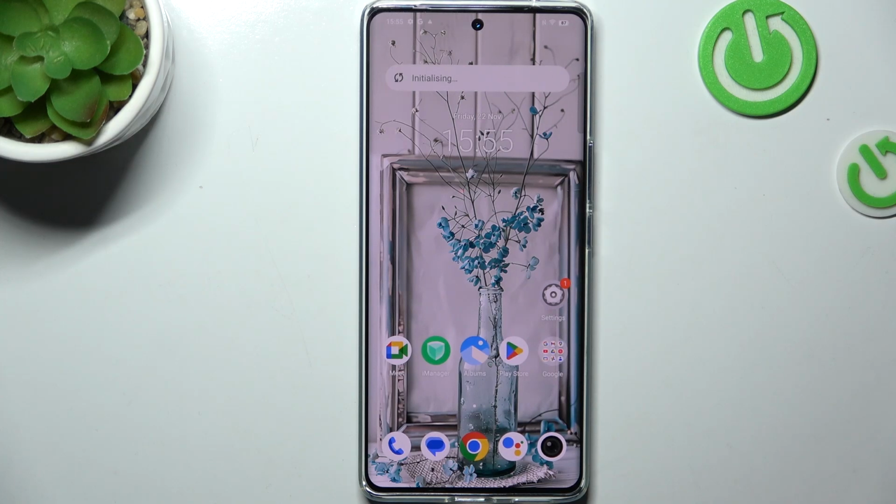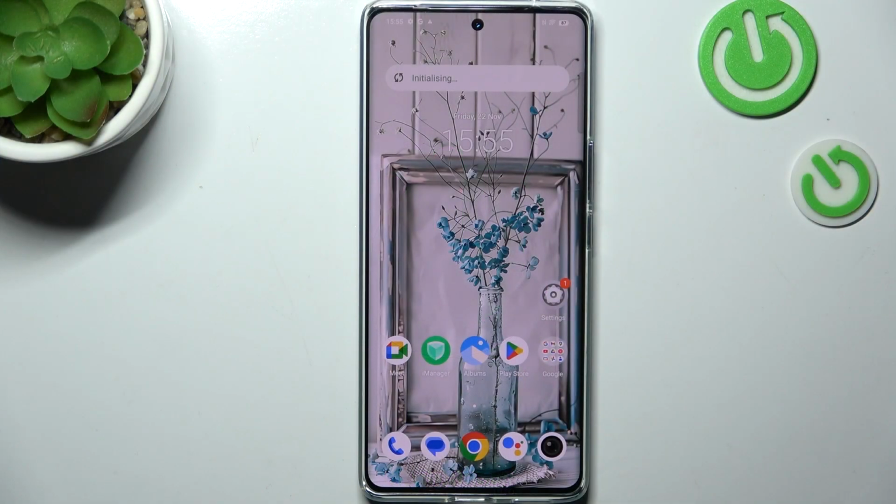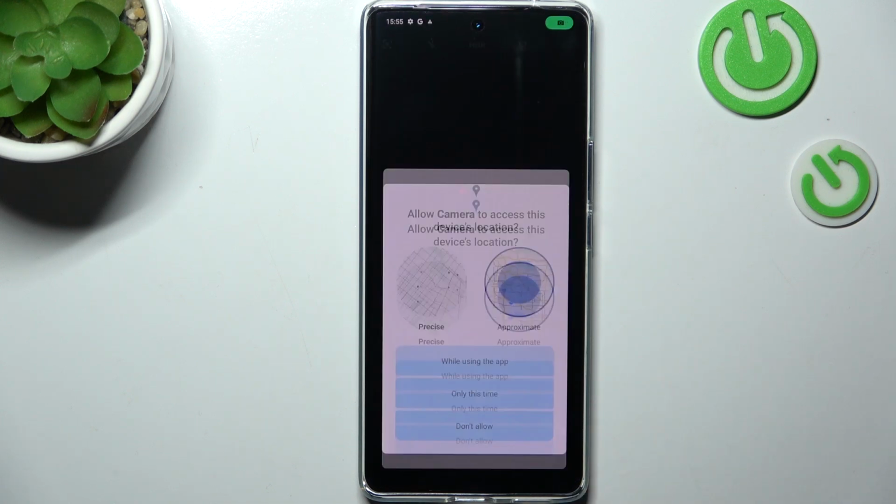Hi everyone, in front of me I've got a VIVO V30 and let me share with you how to reset camera preferences on this device.